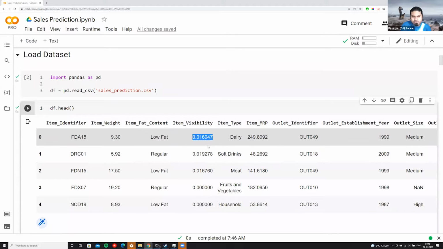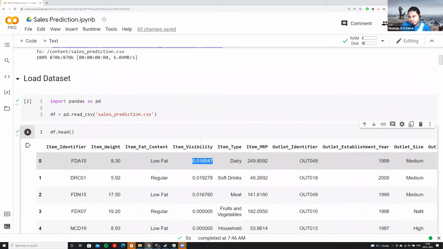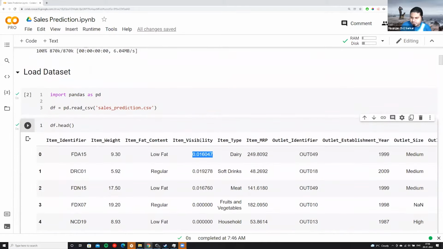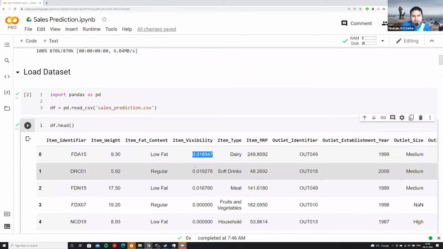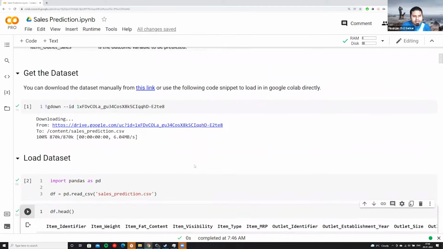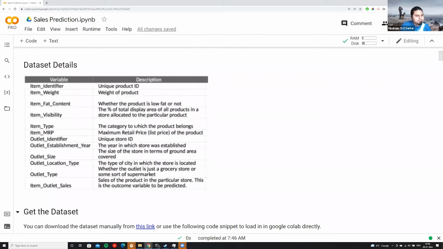So let's talk a bit about what item visibility means, because right now we are in the data understanding phase. Typically, if you're working in a company, you would go to the domain experts and ask them, okay, what does this column mean? Here we have this information available to us from the domain experts who have collected this data for us. So item visibility, if you see the description, tells us the percentage of the total display area of all products in a store which are allocated to a particular product.